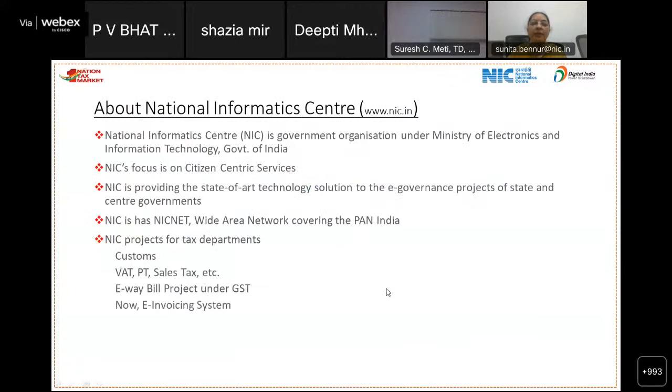Just before I start, I'll give a brief introduction about our organization. The National Informatics Center is a government organization under the Ministry of Electronics and Information Technology. It is a Government of India organization whose main focus is citizen-centric services. It has been providing state-of-the-art technology solutions to the e-governance projects of state and central governments. NIC has NICNet, a wide area network covering pan-India. Our main projects have been on customs, VAT, PT, sales tax, etc. The e-Waybill project under GST is run by NIC, and now we are into the e-invoicing system.